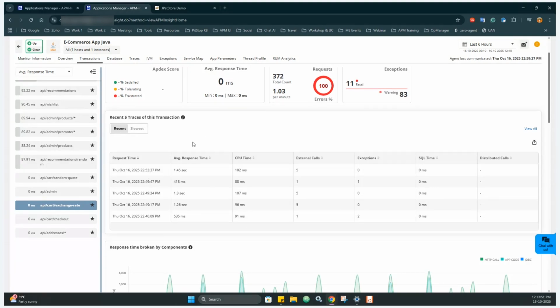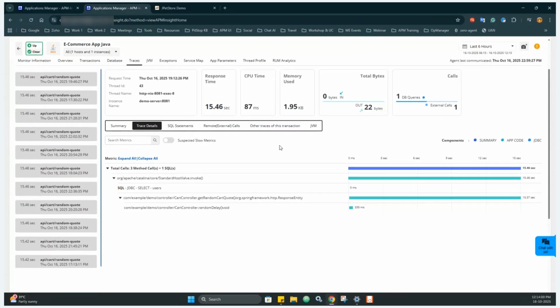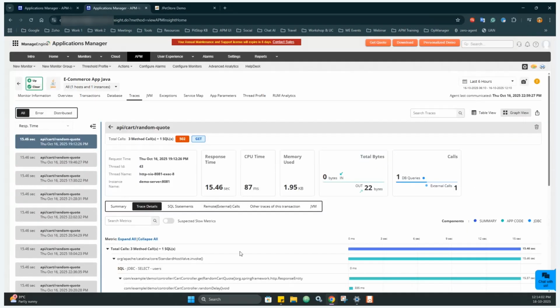In order to drill down into the code level stack, I'm just clicking on the specific traces. This is one of the traces that threw a 502 error, and to complete this trace there is a response time of 15 seconds taken. Around 87 milliseconds of CPU time has been used, along with memory on the method calls.